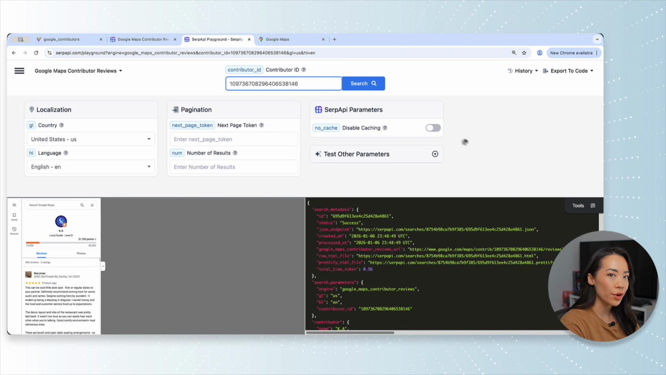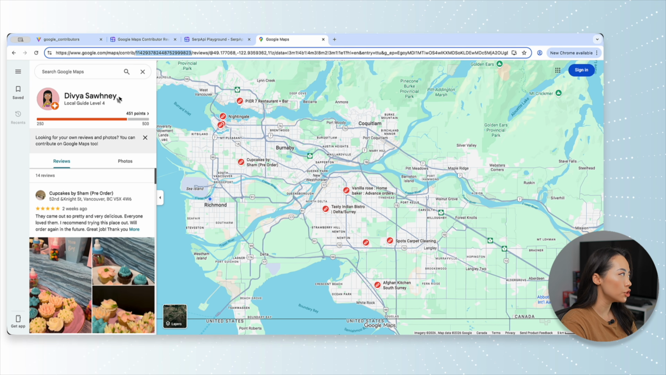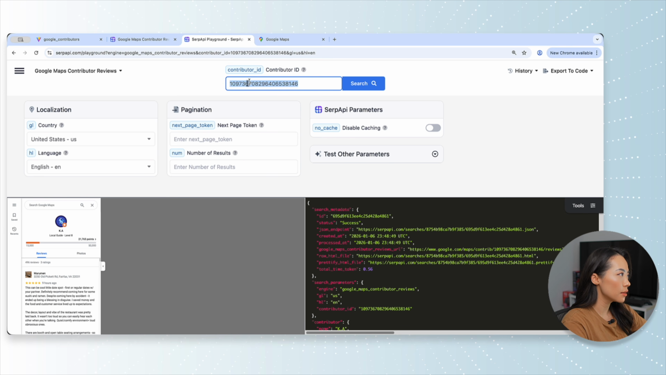You might be wondering where you can find that unique ID. What you have to do is go to the unique contributor that you want to scrape reviews from and go to the URL. It's the ID after the contrib/. So just copy this over and paste it in here.